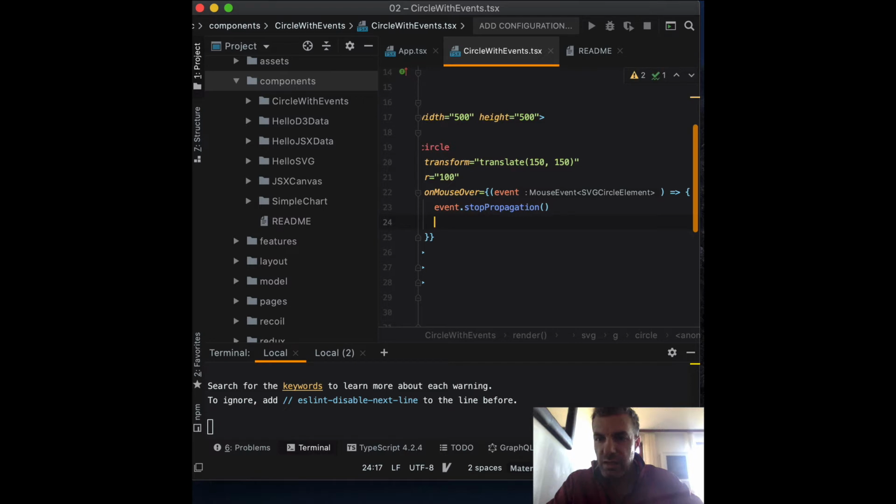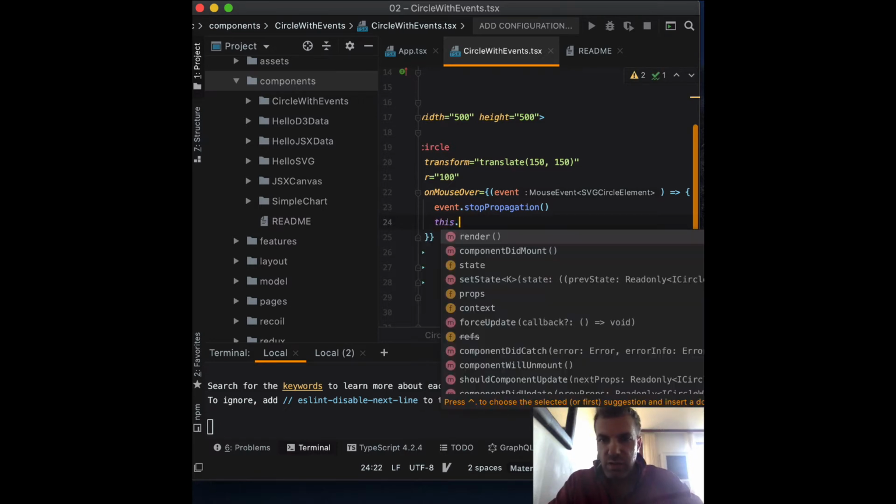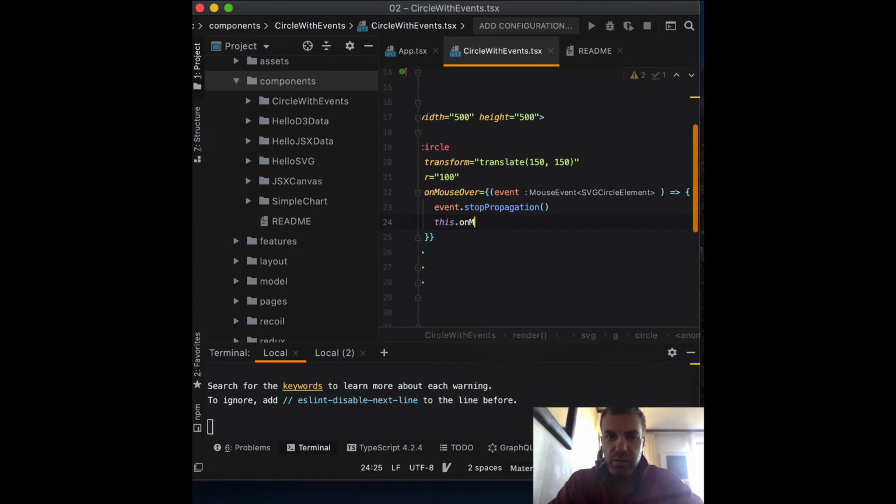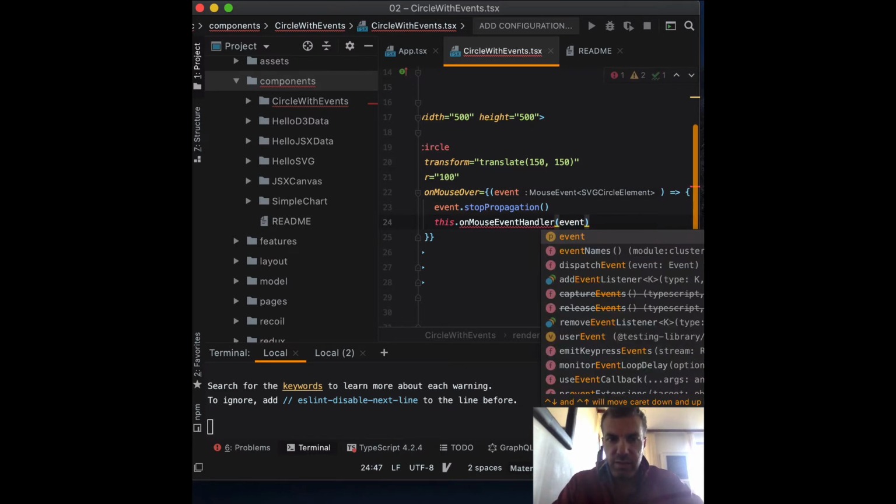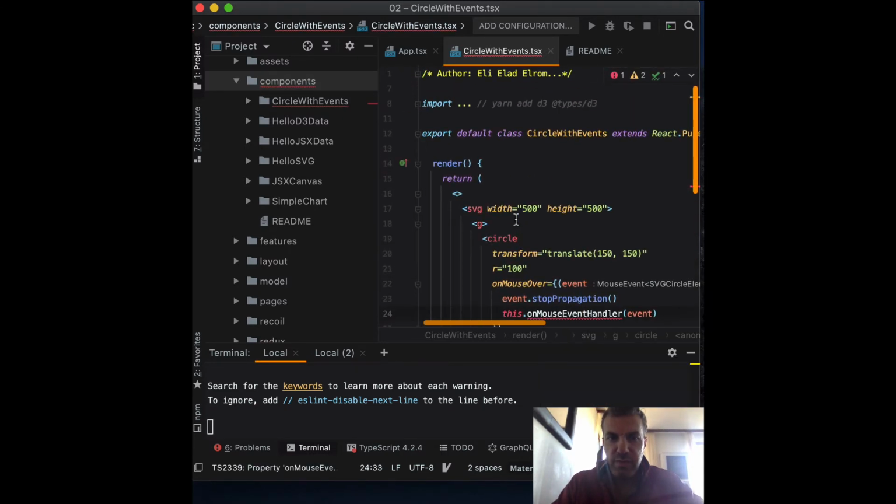And then what we can do is create an on mouse event handler just to see our event passing to another method. So I'm going to pass the event, and now we just need to set up that function so we can call that. So we called it on mouse event handler.